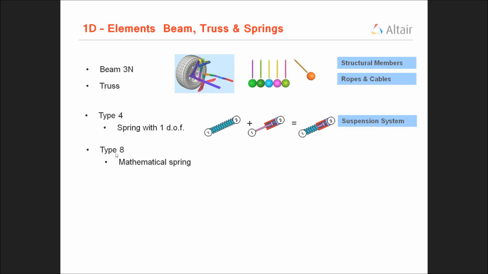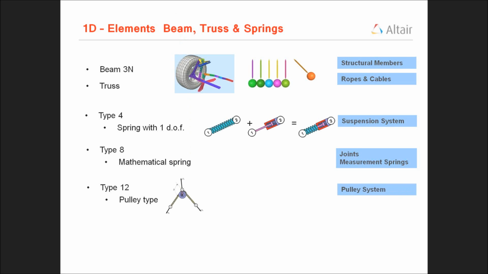And we have one more spring which is the type 8 spring, which is normally used for joints and some measurement applications, some locations where you require measurements, like say you want to measure the intrusion in a very accurate way. So you can put this spring, and on this spring you can measure the intrusion. And type 12 spring is a pulley spring, which can be used for some anchorage purposes, normally maybe seat anchorages, one very good example. So that is where we use this pulley spring, type 12 spring.